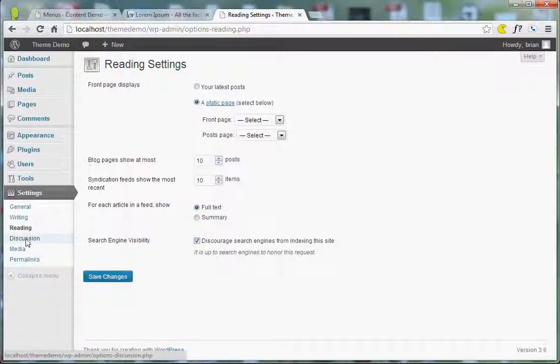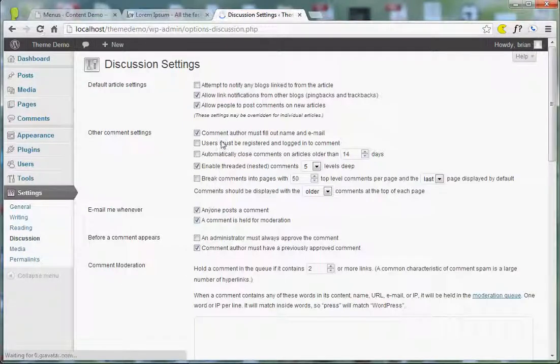And in moving on, let's talk about discussion. These discussion settings are pretty important because what happens is WordPress sites can get a lot of spam, and you can set up a plugin called Akismet. There are other plugins as well, and I'll go over those plugins in another tutorial.